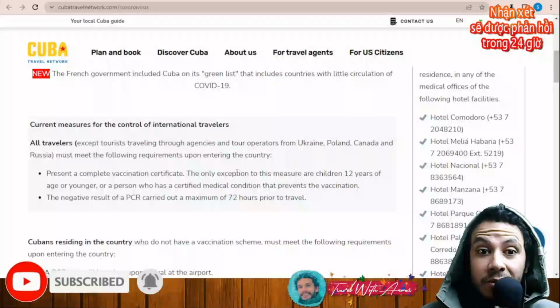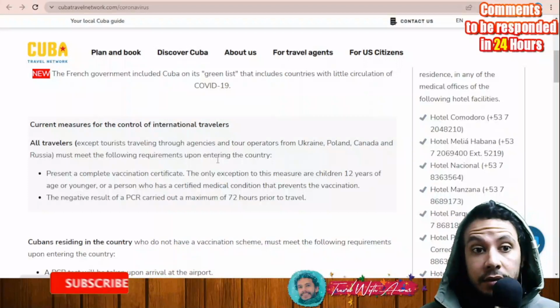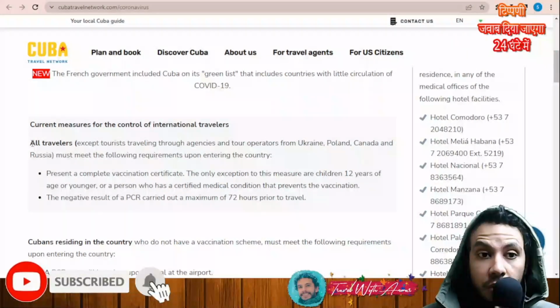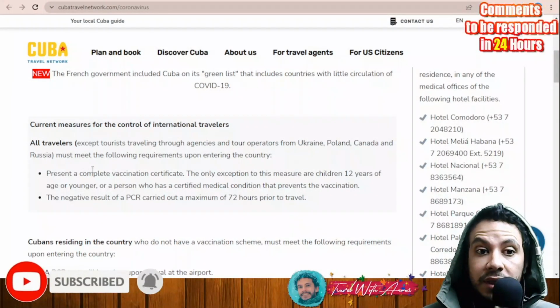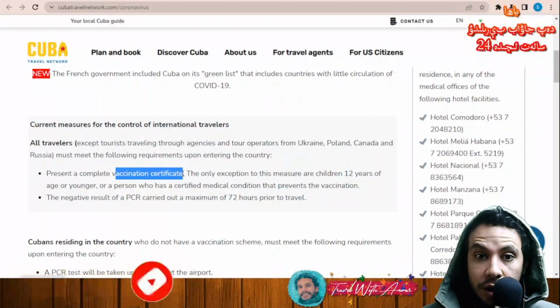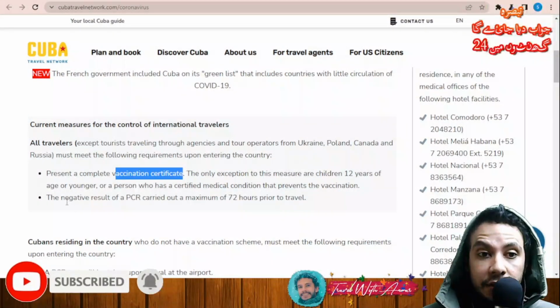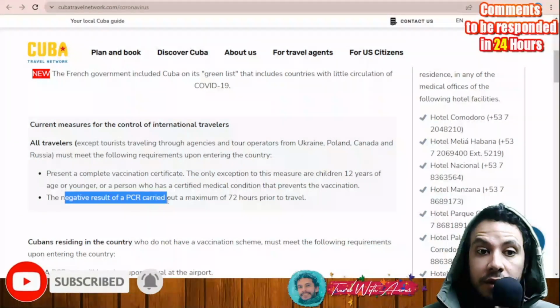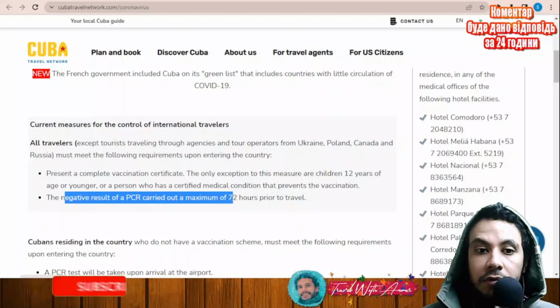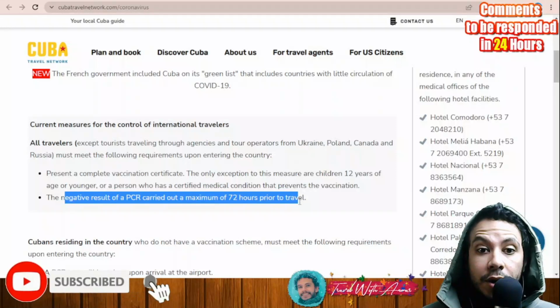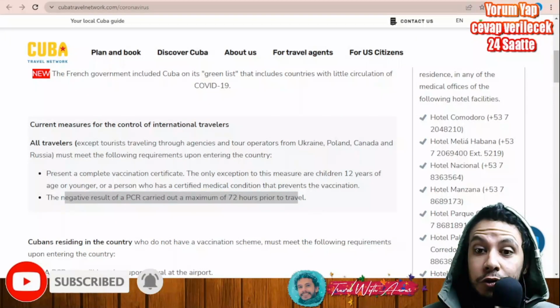So there are also some certain measures that must be taken into consideration, like for example, all travelers must present a complete vaccination certificate, and also you must show a negative result of PCR carried out a maximum of 72 hours prior to travel to Cuba.